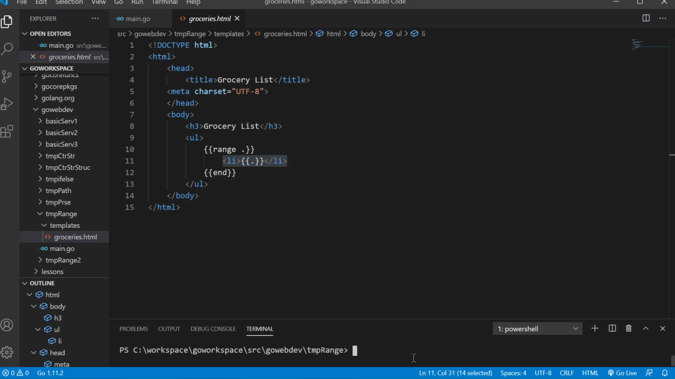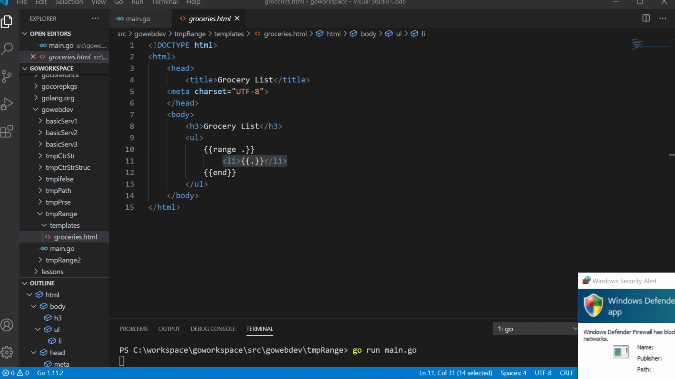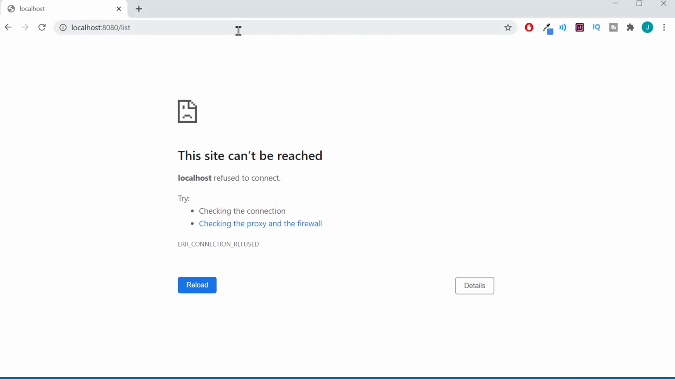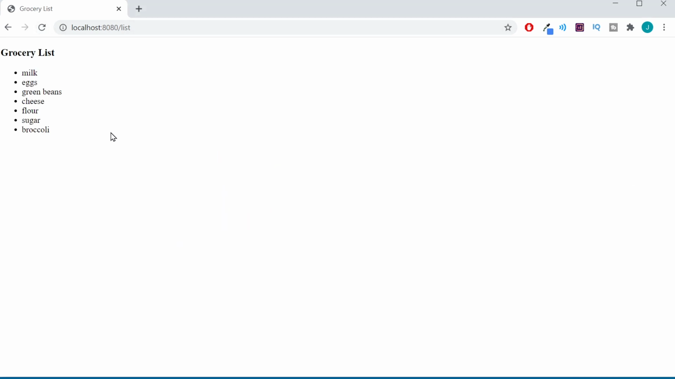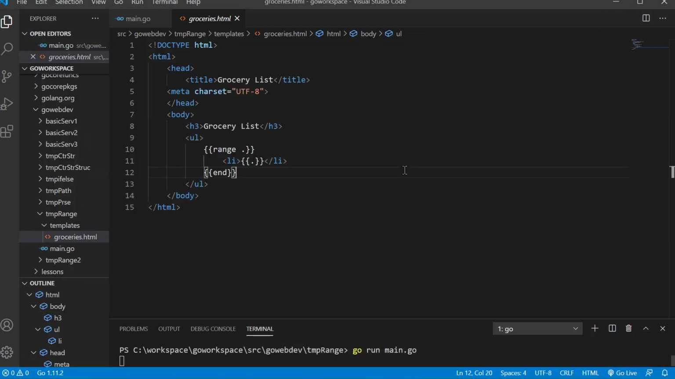So let's go ahead and run that. All right, there we go. So we got a list item for every single item in our slice. Now, you don't have to just range through a slice of a simple data source. You could actually range through something with a struct, which is what we're going to do next.